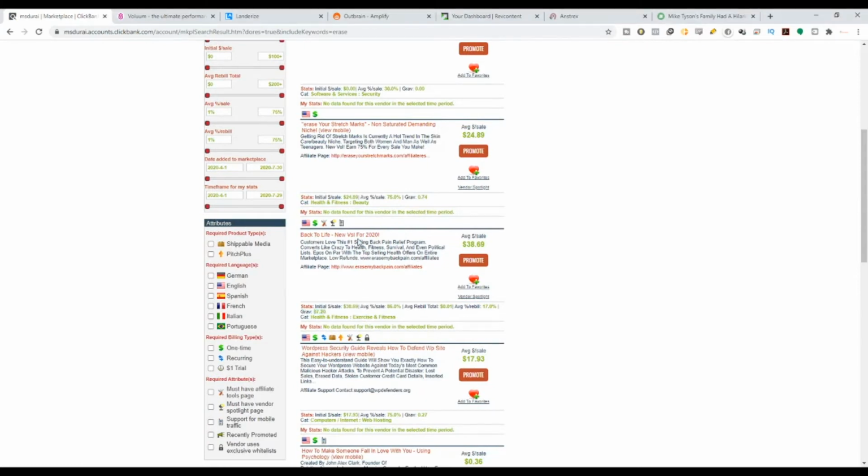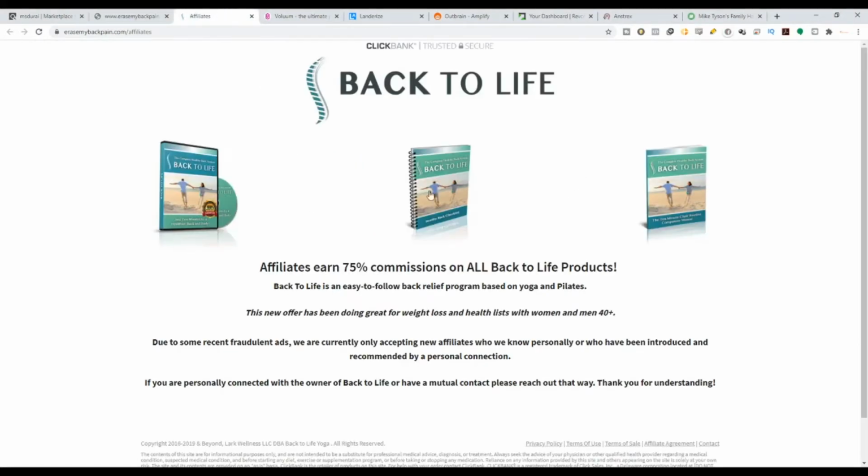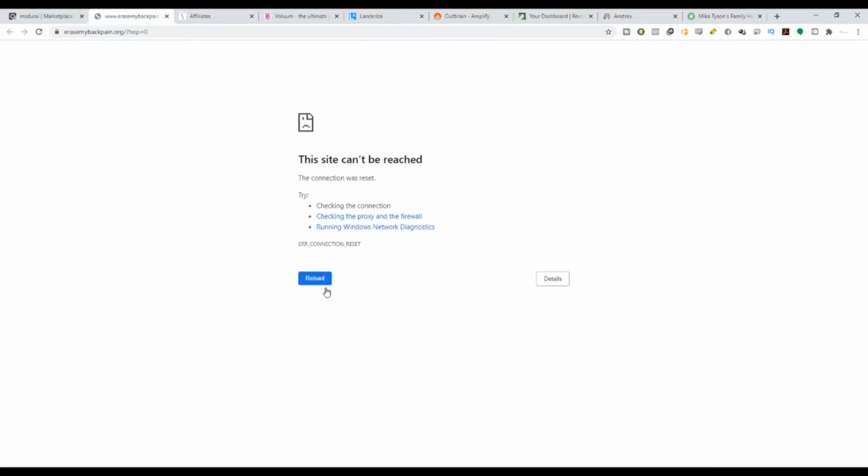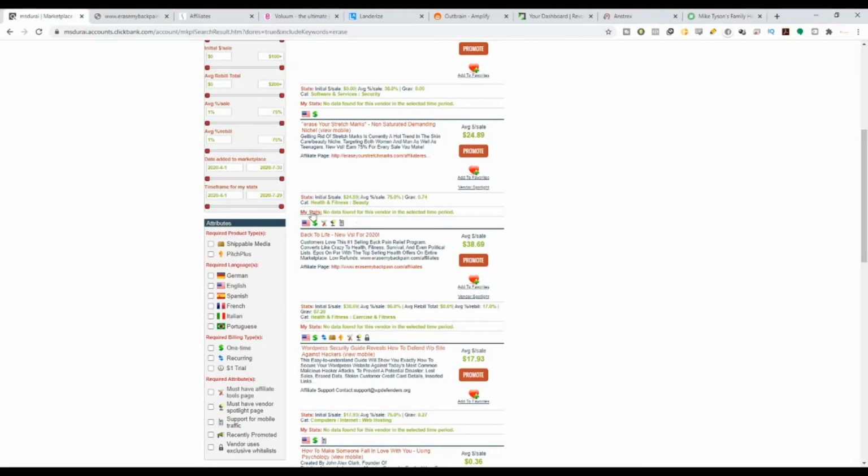You're going to take a look at this offer, and you're going to see what the offer page looks like. This offer is not working at the moment, but this is the offer. I think there's a problem with it. But if this is the offer that you choose, then you hit the promote link. You're going to get this offer link, and this offer link is what you're going to put in your landing page, which is the next step.